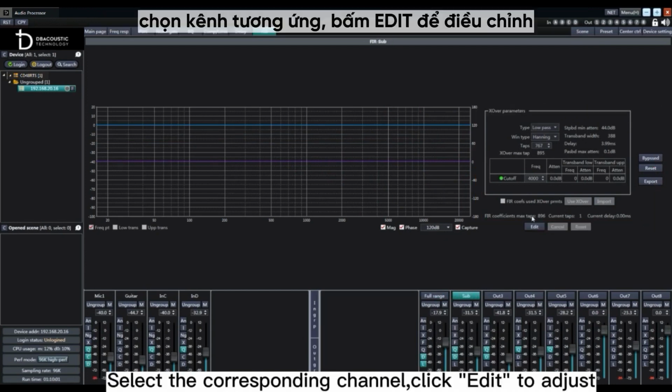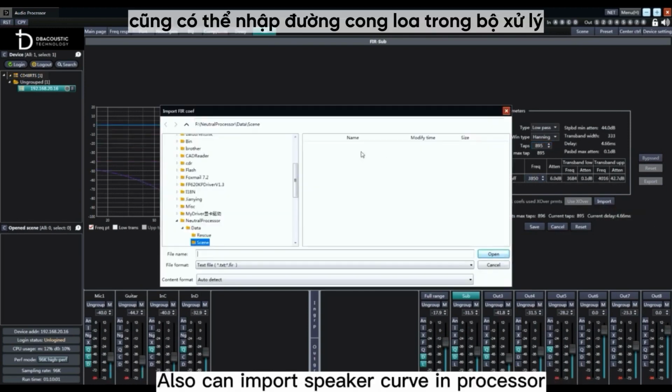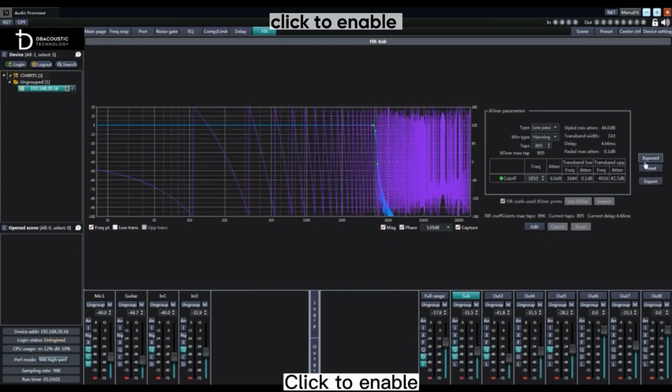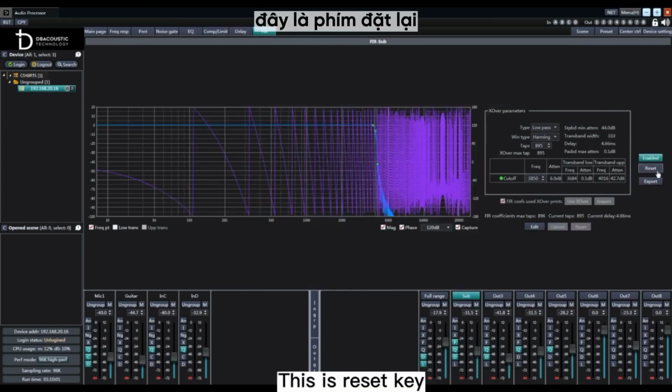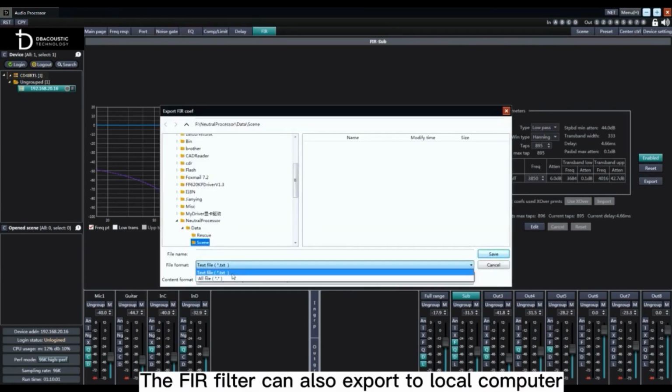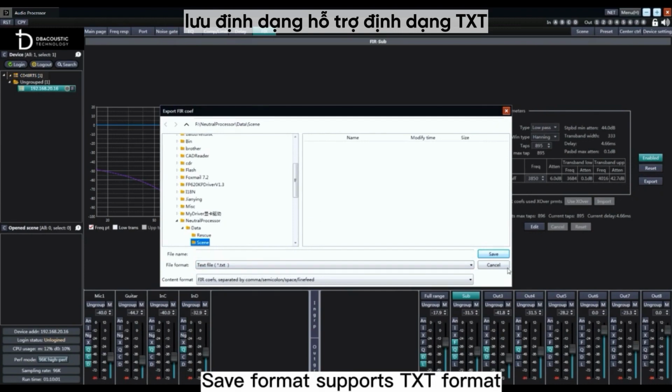Select the corresponding channel. Click Edit to adjust. You can also import the speaker curve into the processor. TXT file format and FIR file format are supported. Click to enable. This is the reset key. The FIR filter can also be exported to the local computer. The save format supports TXT format.